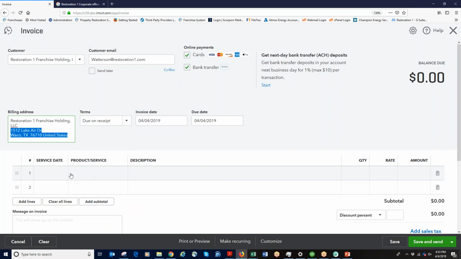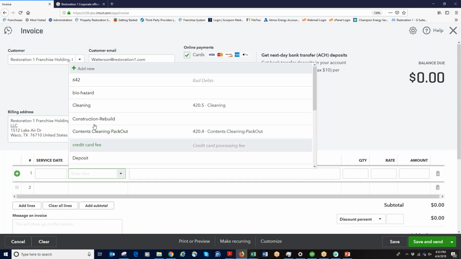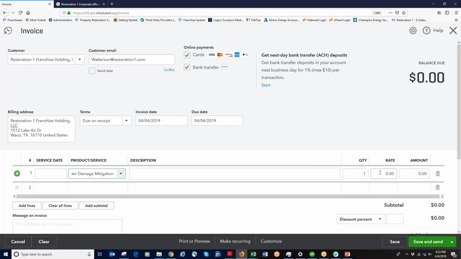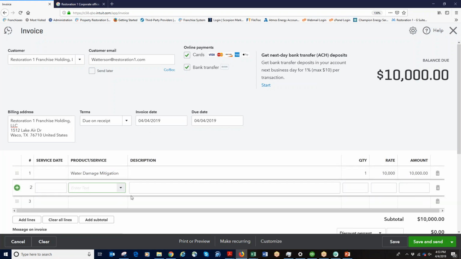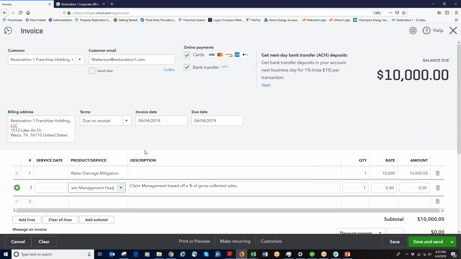Now let's do that example of the $10,000. We'll pick our product or service, and in this example, we're going to just put water damage mitigation. Let's say it's a water job, and let's say our price was $10,000. There's our $10,000. Then we're going to select our claim management fees, which is going to be right here. For our accounts right now, it's at 5%. So we'll do a $500.